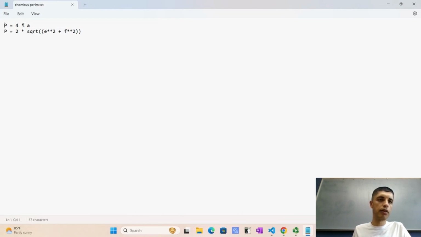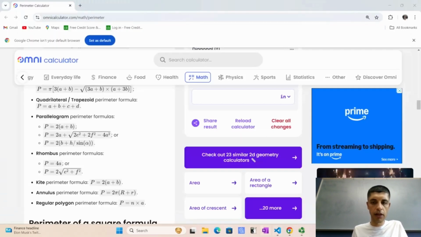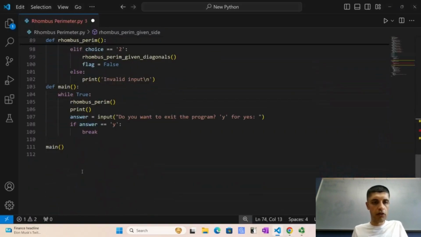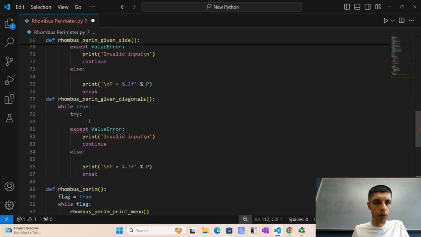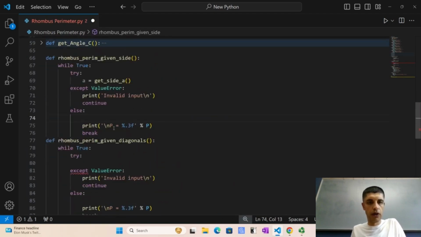So 4 times A, we need the symbol for multiplication, and then we need to borrow the square root function from math, and then E squared plus F squared. So what I'm going to do is copy and paste this, and then close it, go back to the code, go back under main, and then paste it. So in the first function, we just do a control X, we will be using this one here in the else command.